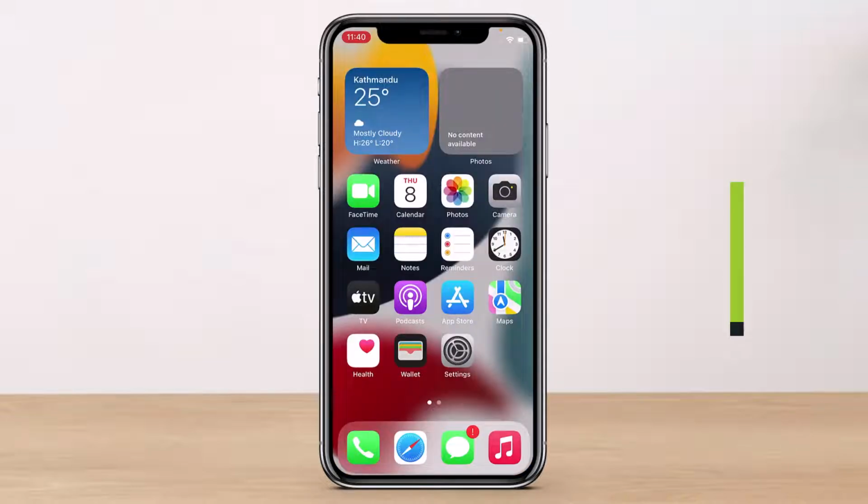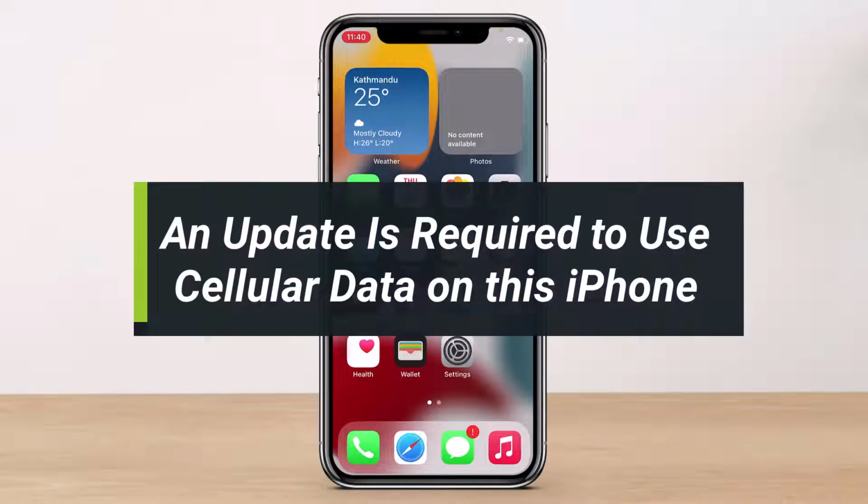How to fix when your iPhone says that an update is required to use cellular data on this iPhone.